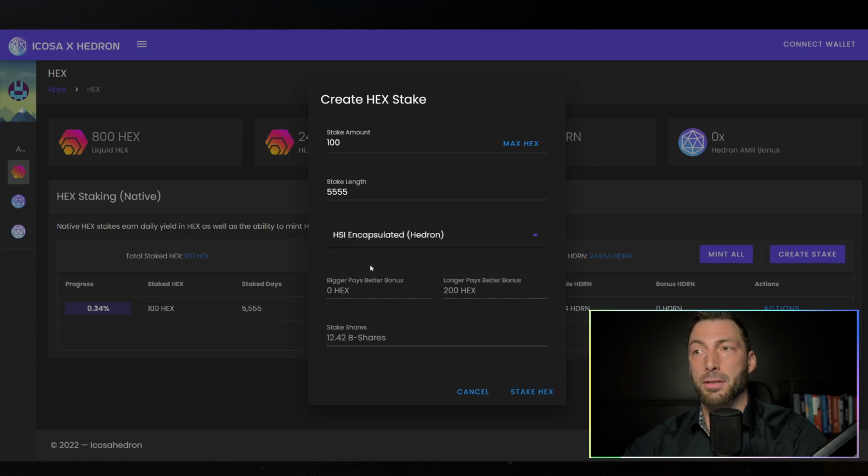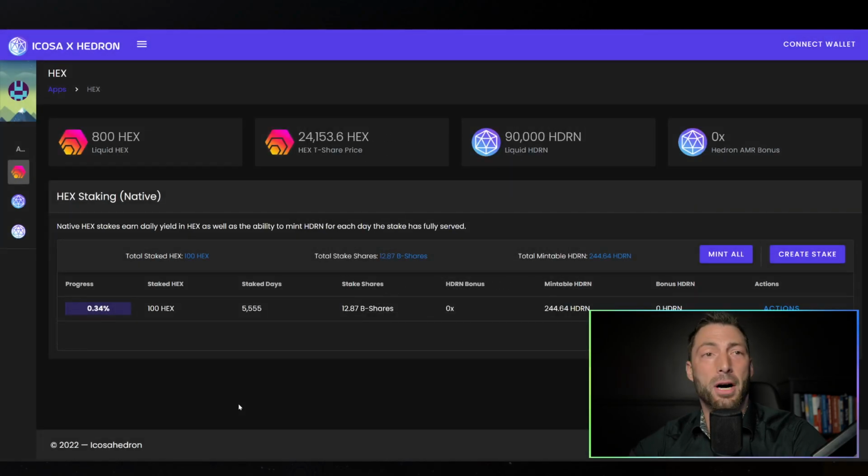If you go with HSI encapsulated stake, as I said, I will always be doing mine this way. If you want to interact with the Hedron and ICOSA contract, then it's even more important that you use an HSI encapsulated Hedron stake. So you've gone ahead, put in the days that you want, the HEX that you want, the stake length, chosen HSI if that's the route you want to go. I'll keep talking about the features of it as we go. And then you just click stake HEX. And awesome, cool. If you did that, you just staked your HEX and you're getting yield.